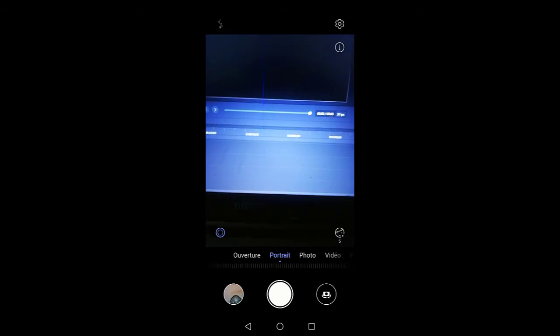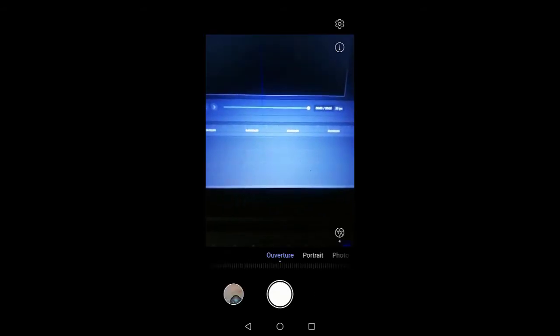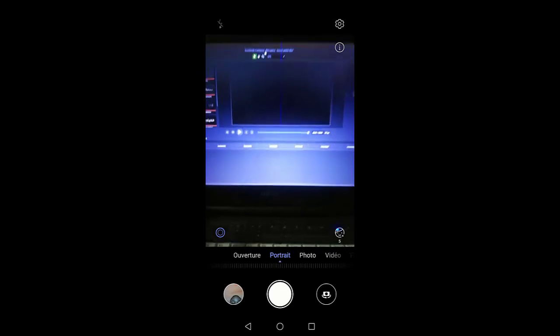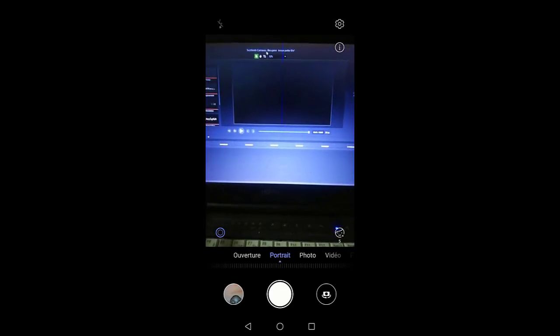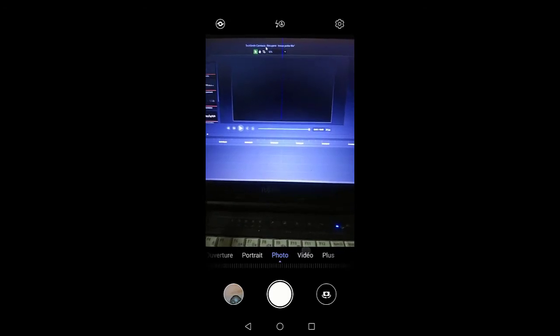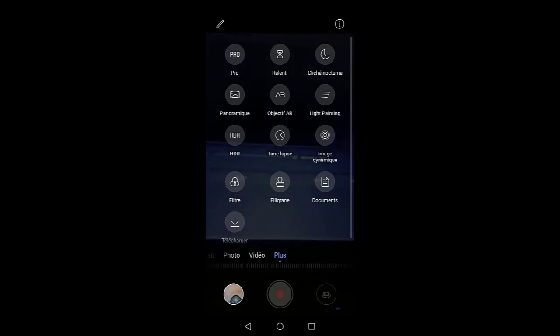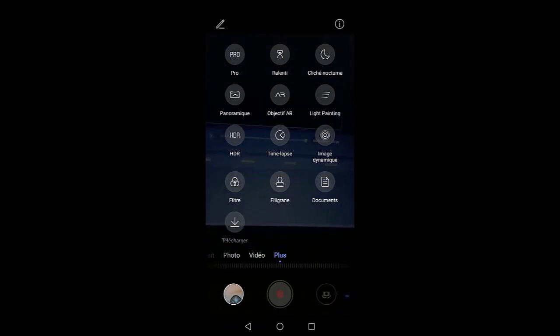So the camera has a portrait mode. You can change the aperture. It has different photo types and video types. You can even make a pro video type. So actually the camera of the Huawei P20 Lite is really amazing. You have several options that you can do and several options that you can take on the video format.